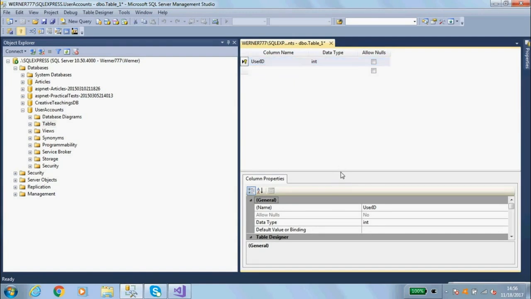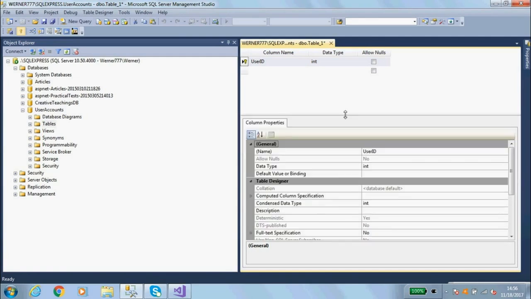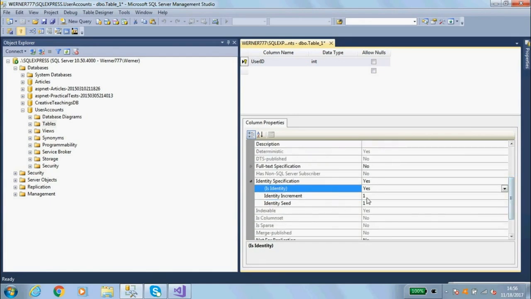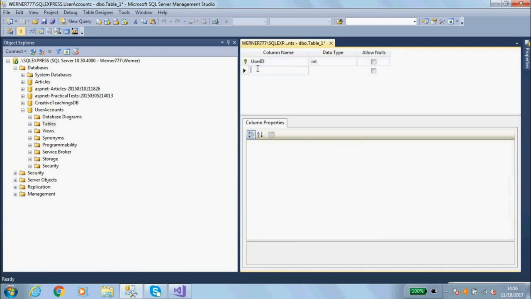Just select it again, and here at the bottom in the column properties, we want it to automatically create a user ID for us when we insert a record into this table. Expand your identity specification and select yes. You'll see here the default is 1. It will start to automatically increment from 1.